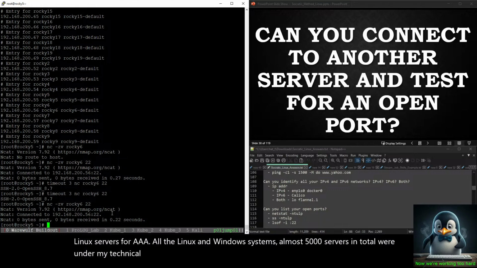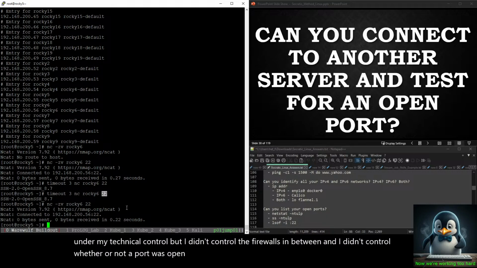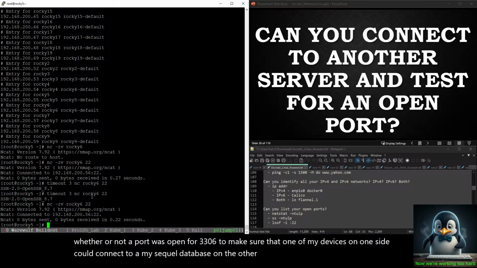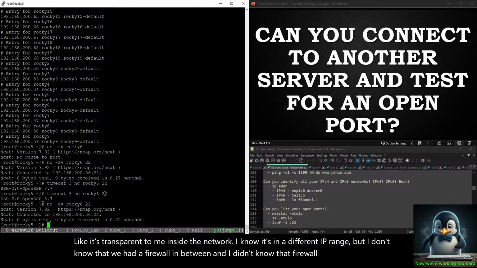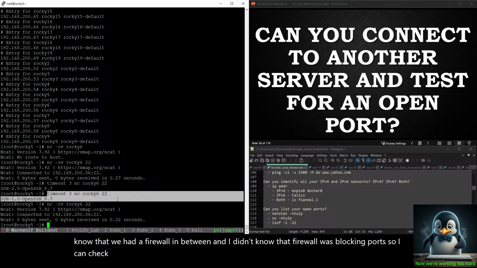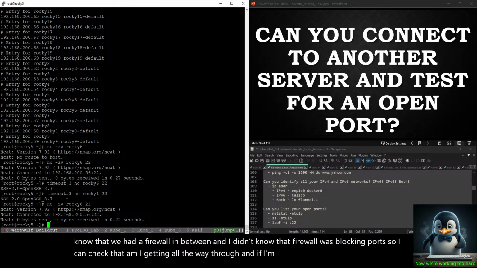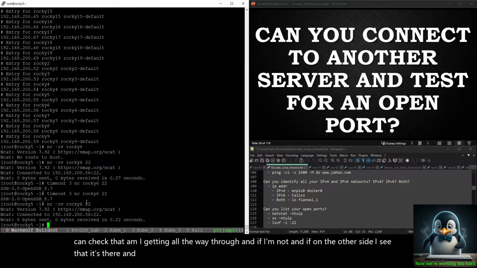But I didn't control the firewalls in between, and I didn't control whether or not port 3306 was open, to make sure that one of my devices on one side could connect to a MySQL database on the other side. It's transparent to me inside the network. I know it's in a different IP range, but I didn't know we had a firewall in between, or that it was blocking ports. So I can check that. Am I getting all the way through? And if I'm not, and on the other side I see that it's there and I can connect to it on its own, then I go, well, there's something in between.